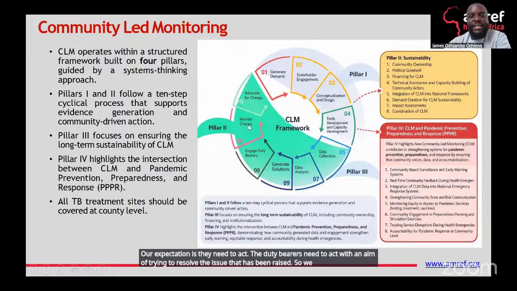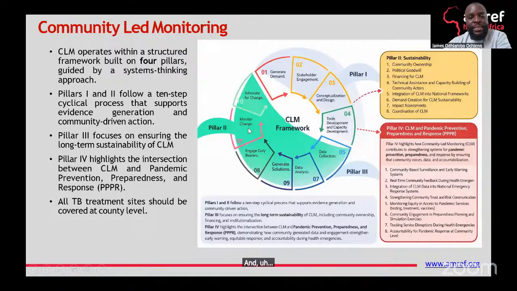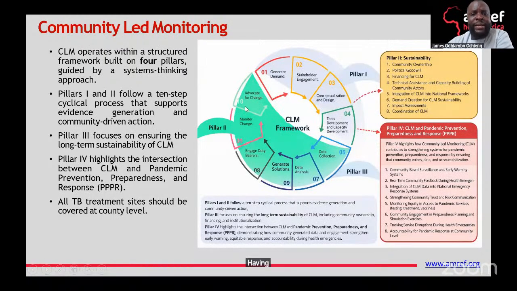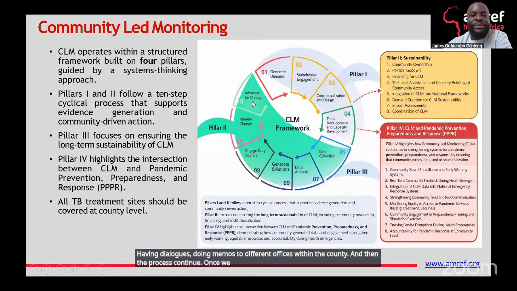So we will monitor change, the communities will monitor change, and in the event there is no change, now there's a bit of doing advocacy. And this advocacy is not that advocacy where we have to carry matawi in the streets of Haki Yetu, but it is an advocacy that is informed by data and very structured. And it could even include having dialogues, doing memos to different offices within the county. And then the process continues. Once we advocate for change, if there is no change, advocacy and the process continue.